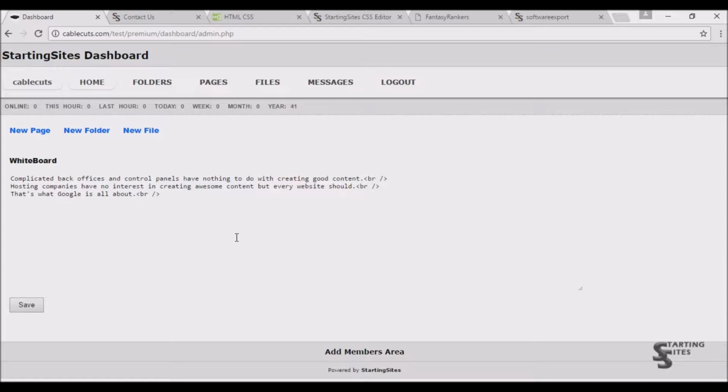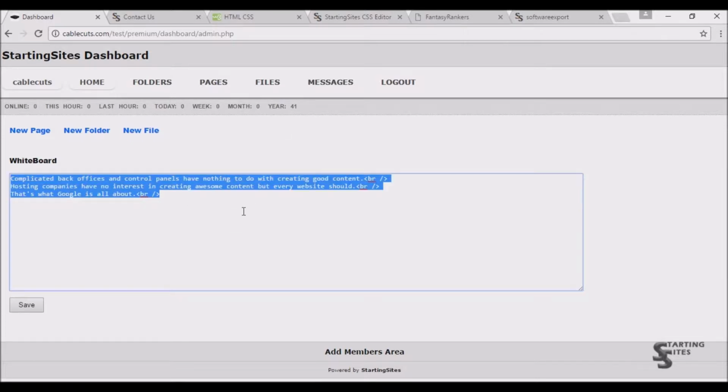Today I will demonstrate how to install this dashboard I created using PHP and HTML to your website. This would allow you to easily create content, create new files, track visitors, different things like that. I coded out a whiteboard type area where you can just leave notes and save yourself notes.